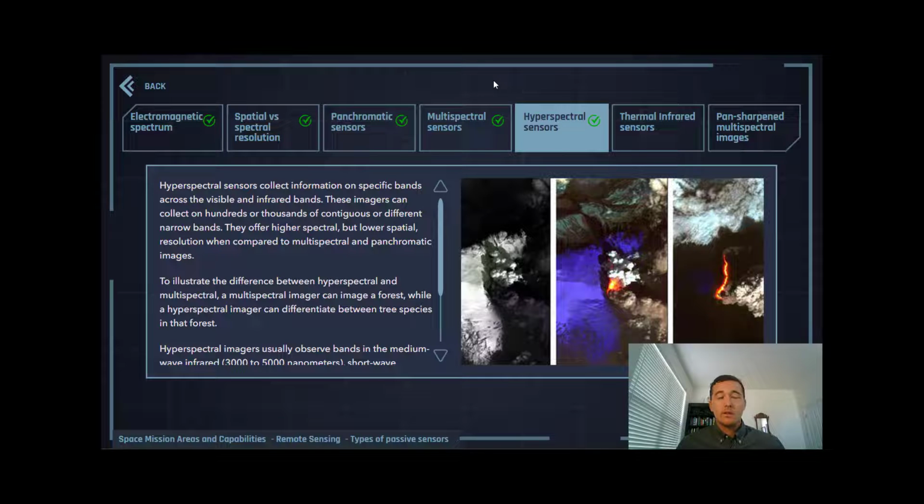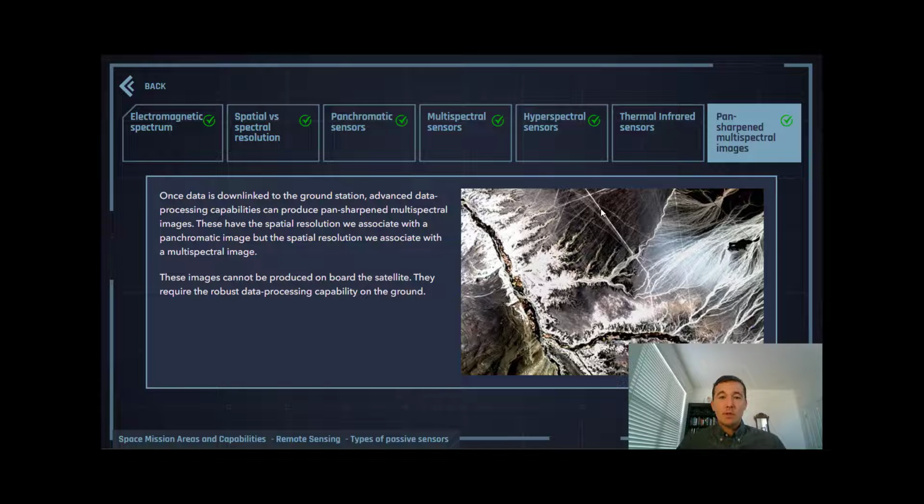I mentioned it earlier in the video. There are ways to do post processing on this data to come up with some really cool products. One of which is pan sharpened multispectral. What you're getting out of this post processing is the spatial resolution of a panchromatic image with the spectral resolution of a multispectral imager. And so, you're getting the best of both worlds with a panchromatic and a multispectral imager.